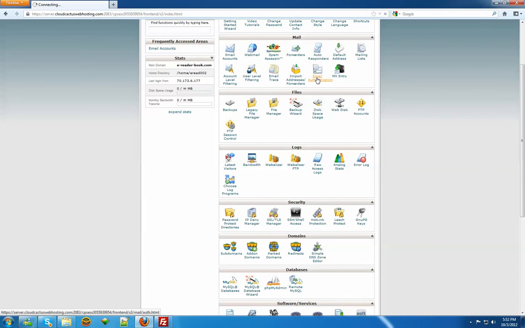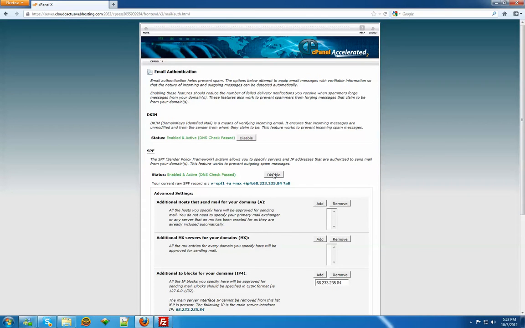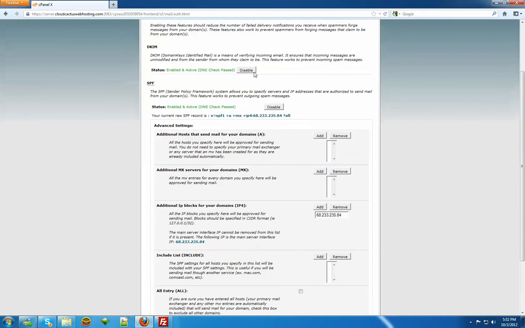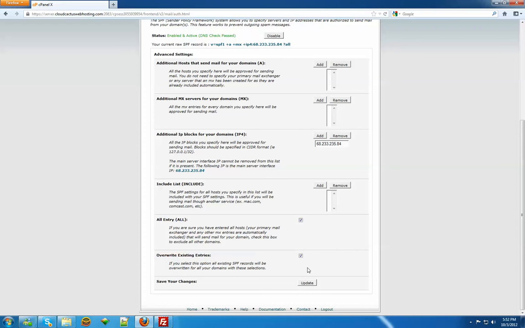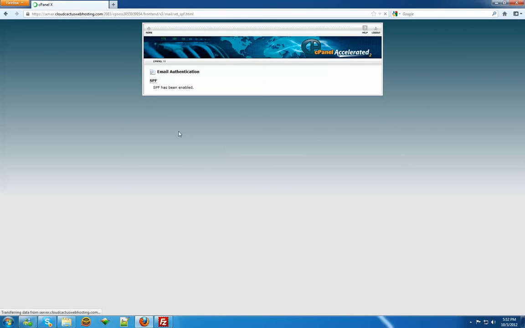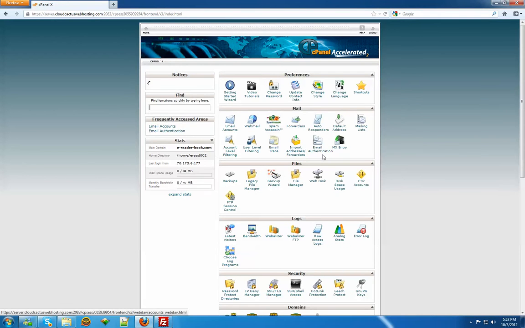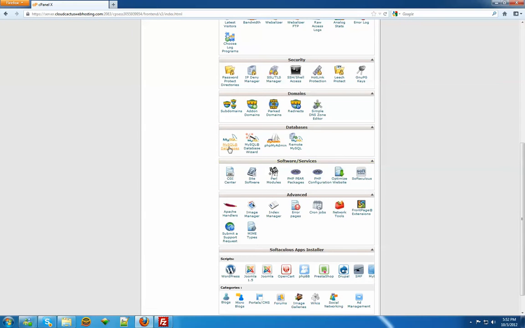Under email authentication, so they get your emails, if these say enable, click enable, and then you'll get these green lights, and that means you're all set. Check this for all entry, then hit update. Okay, you're all done. Hit home, and now we'll go to the cPanel.